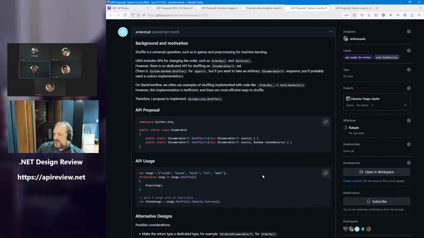Add one line to the API usage after bar songs, add Random.Shared.Shuffle(songs). Or yeah, new Random(42).Shuffle(songs). Yeah, that's true. This is insert one line between these two things. Okay.